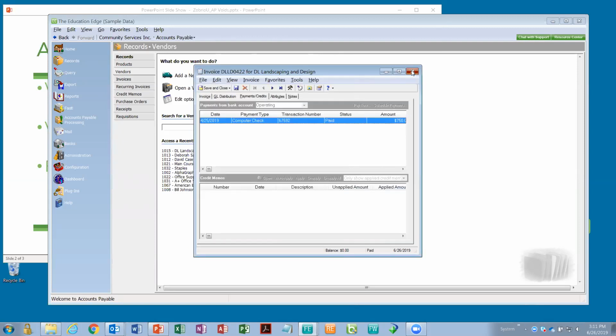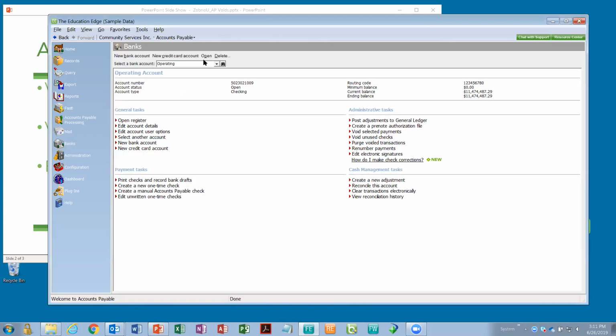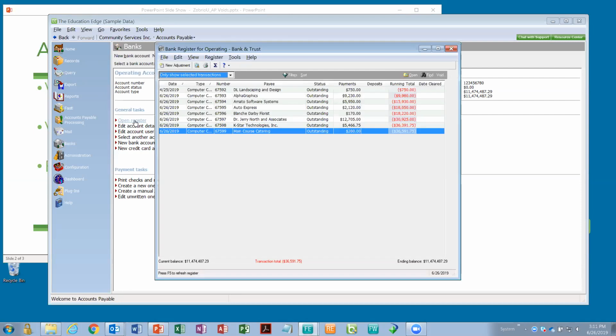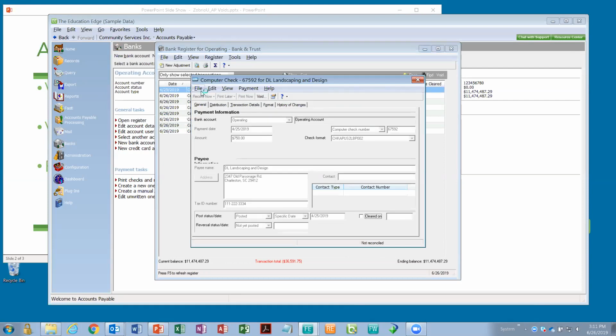The other choice I have is to go to the bank register. So in banks, once you locate the bank at the top that represents where the check or the payment was originally created, then I can click Open Register. And I also have access to this DL landscaping payment that I just showed you a moment ago. Now, I personally prefer to start with the bank register. I don't like to have a lot of records open when I'm voiding something, because you don't want to take the chance that, well, I just did that, and did it affect the record I've opened? So let's just work with one record at a time.